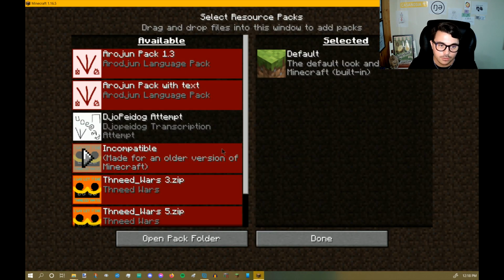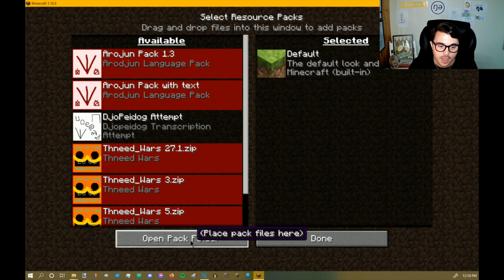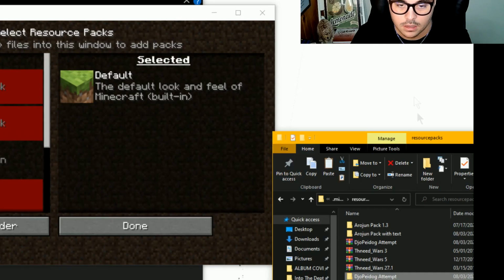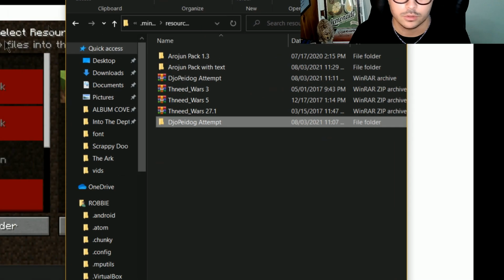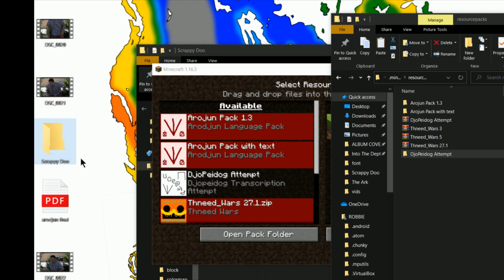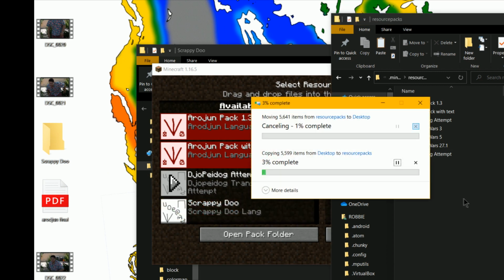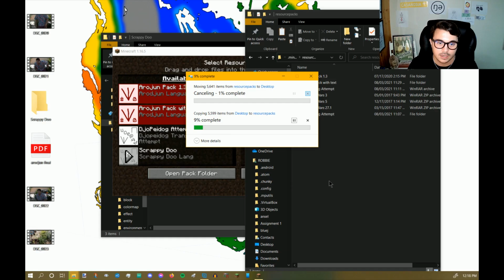Go to options, go to resource packs. See, there's the one I did this morning. We're just going to hit open pack folder, minimize this. Oh look, here's the resource pack folder for Minecraft. And all I'm going to do is copy and paste Scrappy Doo in there, right? Which is a lot of items.